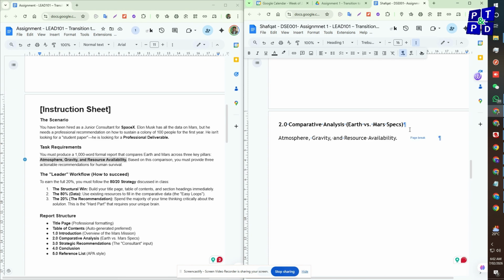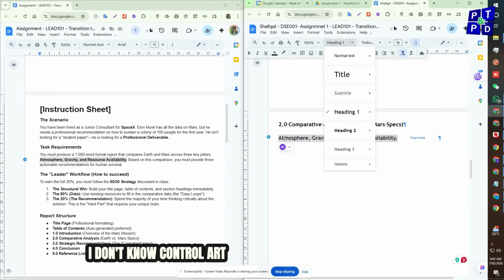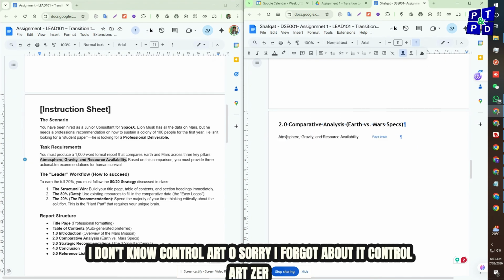These things, Control F1, Control F, no. How to get the normal text? I don't know. Control Alt 0. Sorry, I forgot about it. Control Alt 0.